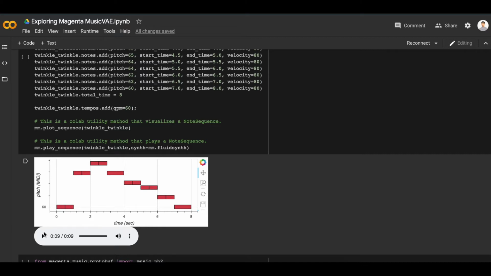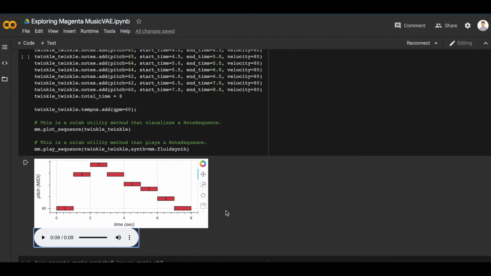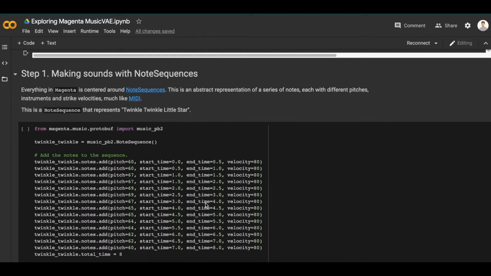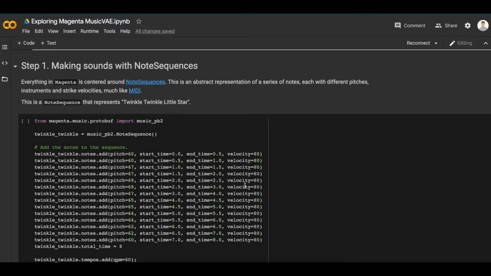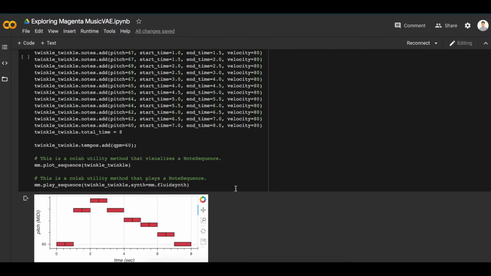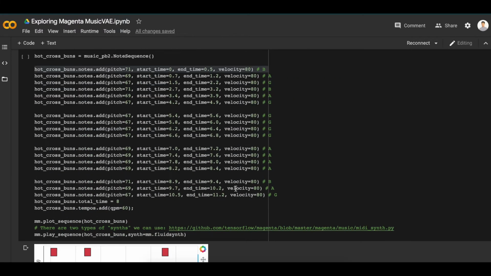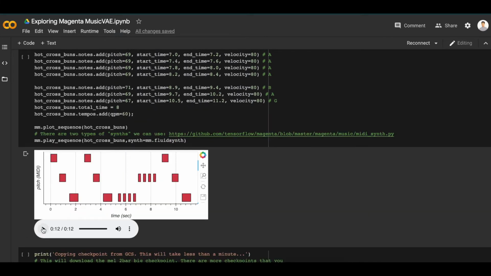the note sequence generated by Twinkle Twinkle Little Star. Right, yeah. So this was the note sequence. Here, as you can see, each note was actually written out to be able to be played here. A similar kind of thing is done here for Hot Cross Buns.